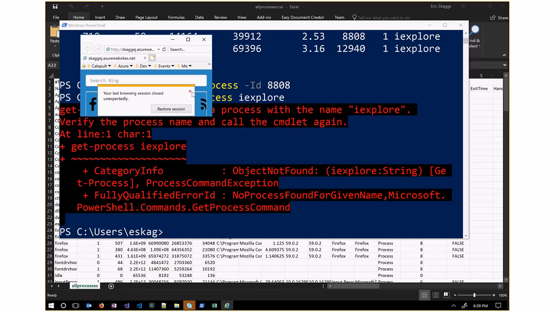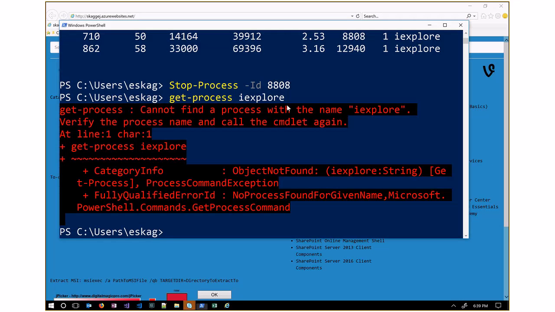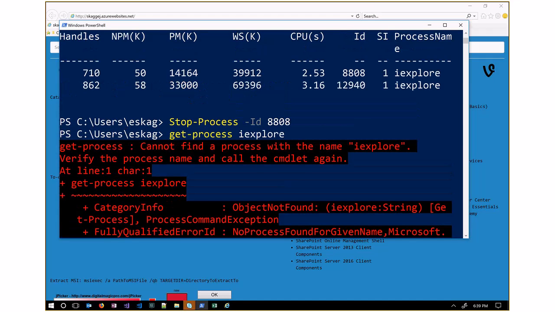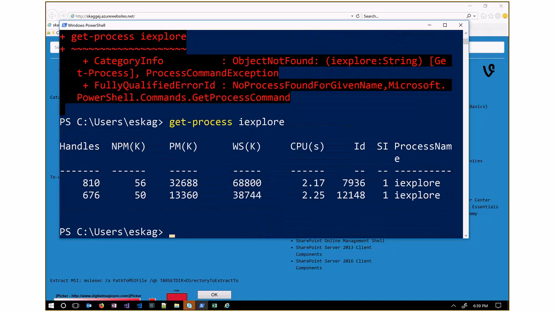It didn't close that unexpectedly. I did it. Why didn't the 12940 show up? I don't know. So for some reason, when my Internet Explorer pops up, it kicks off two processes. Maybe it's doing some threading. Maybe I have a virus. I really don't know. But there's my two again. So I fired up one instance of Internet Explorer, but I have two processes that support it for some reason.